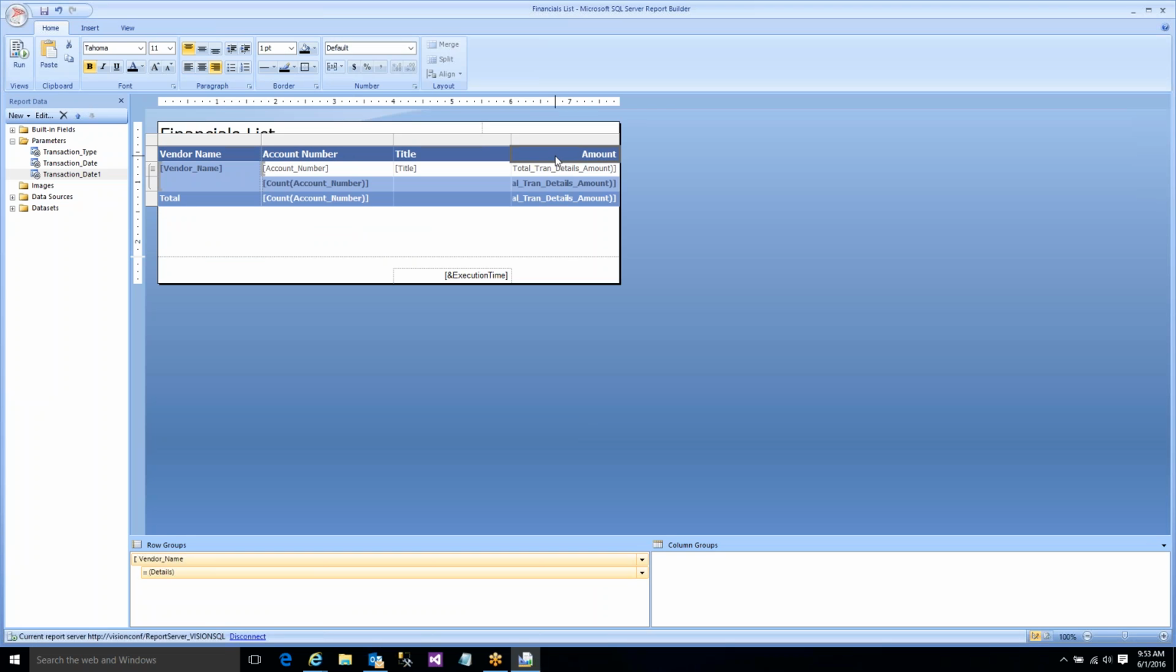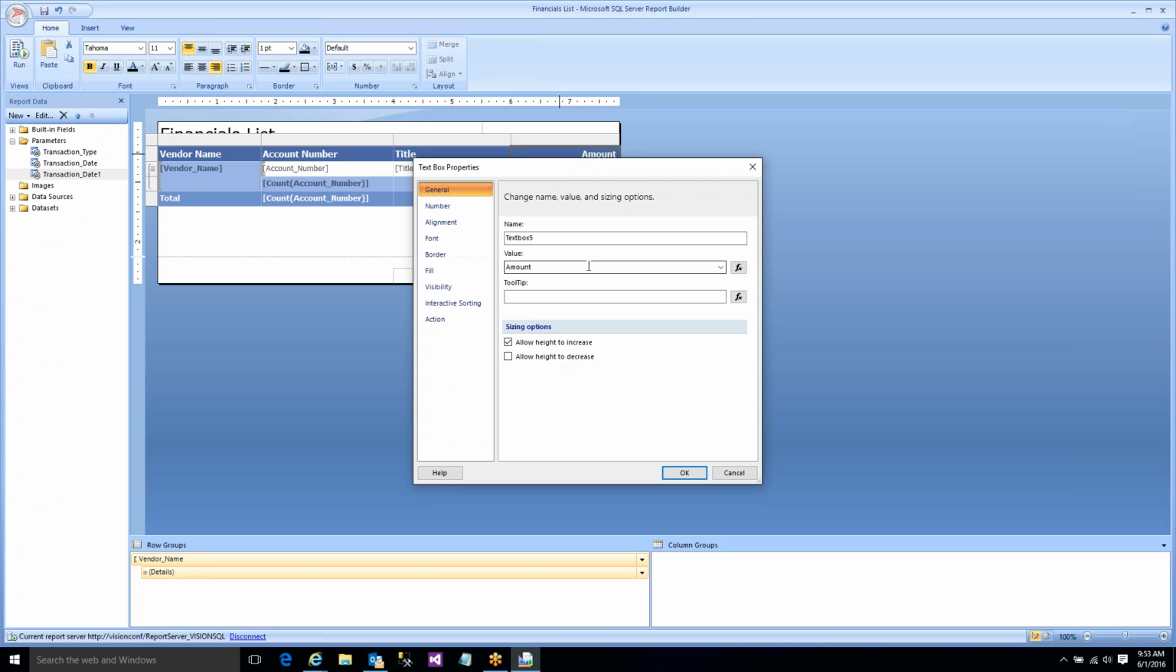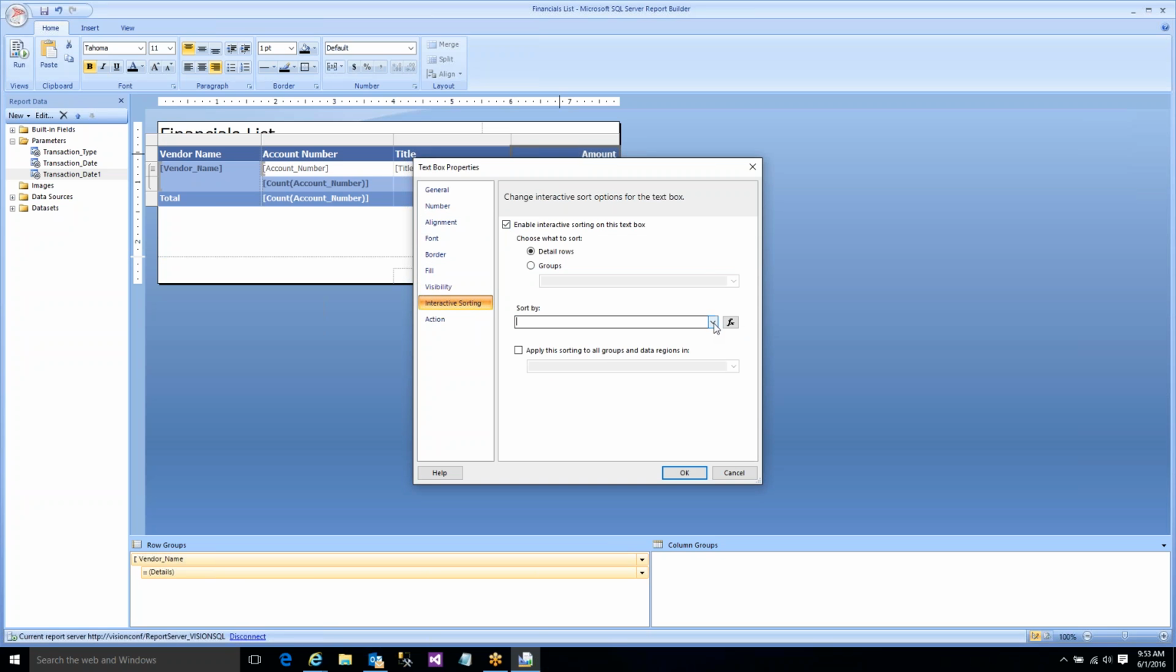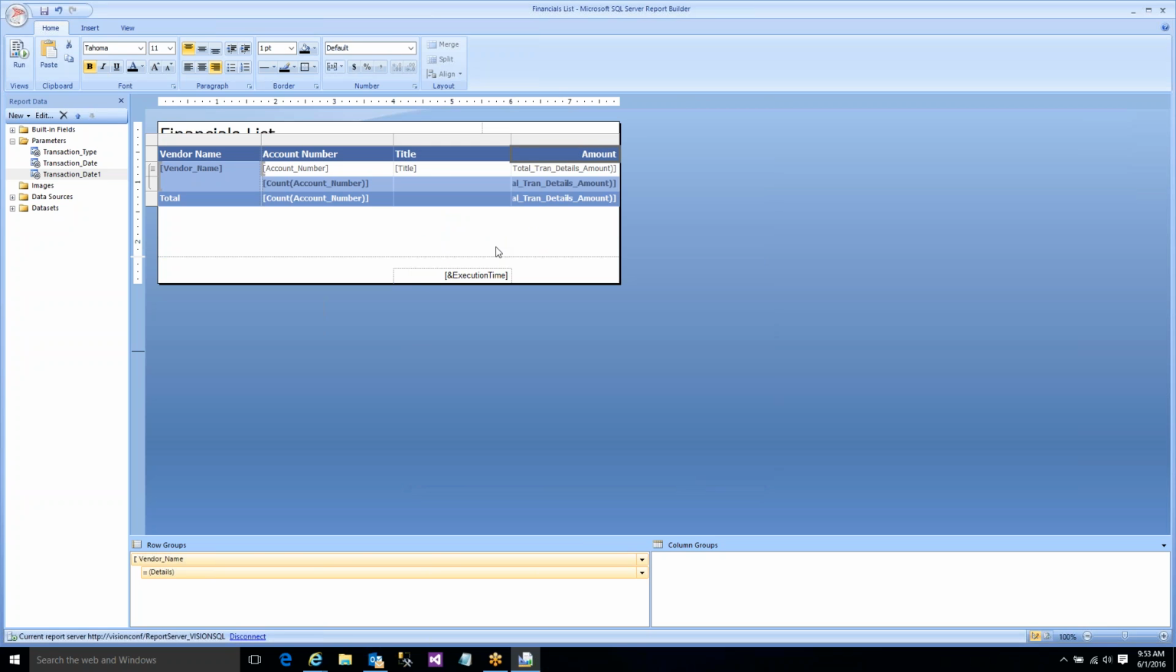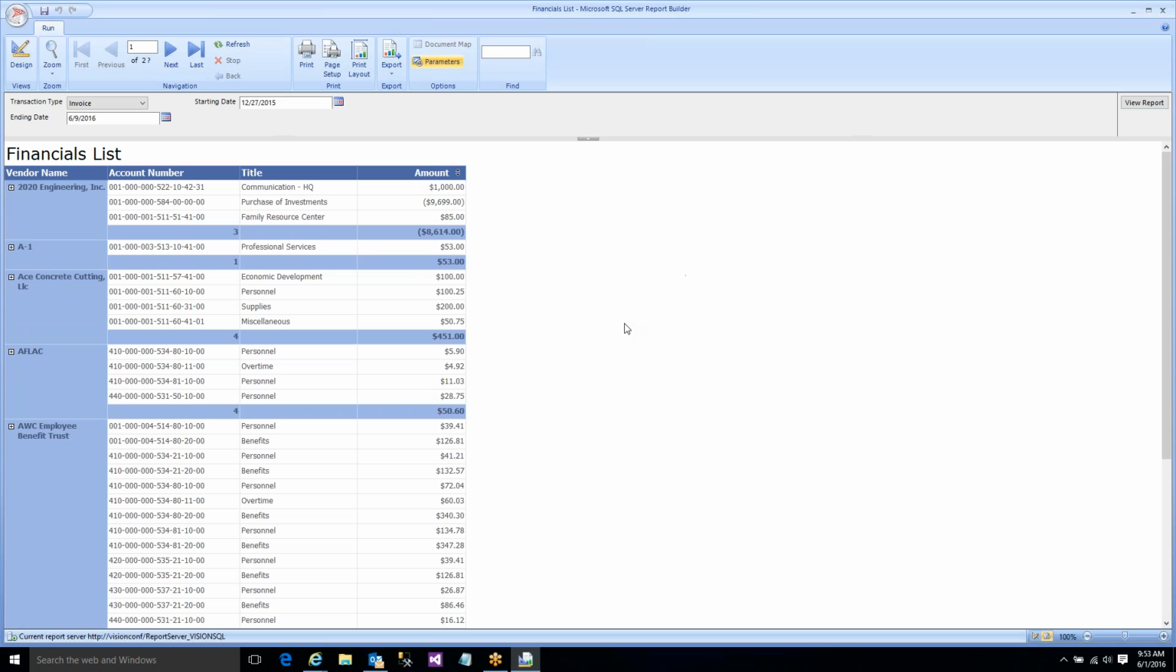We can add another step if we wanted, possibly sort by amount. So I wanted to have the little sort button next to the amount. So right click the amount field, text box properties again. We'll go into our interactive sort, and we're going to sort by the total trend detail amount total. And now it sorts within each vendor.